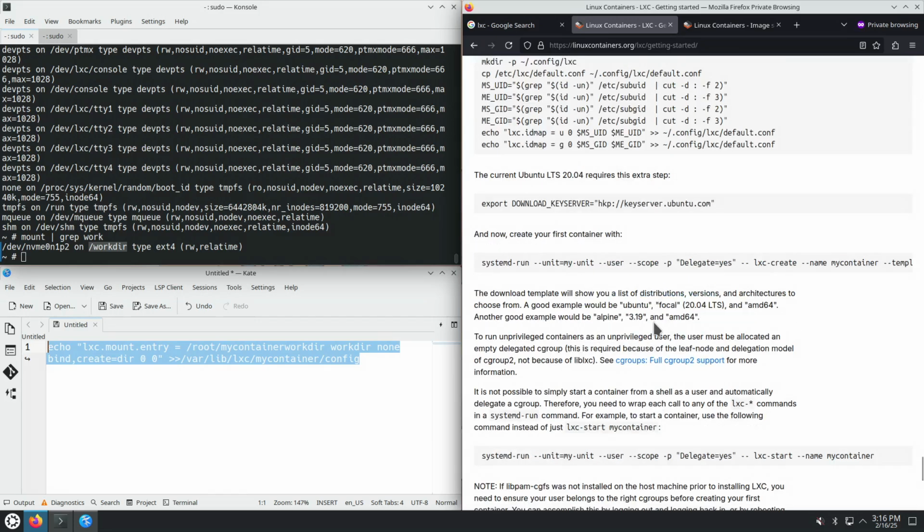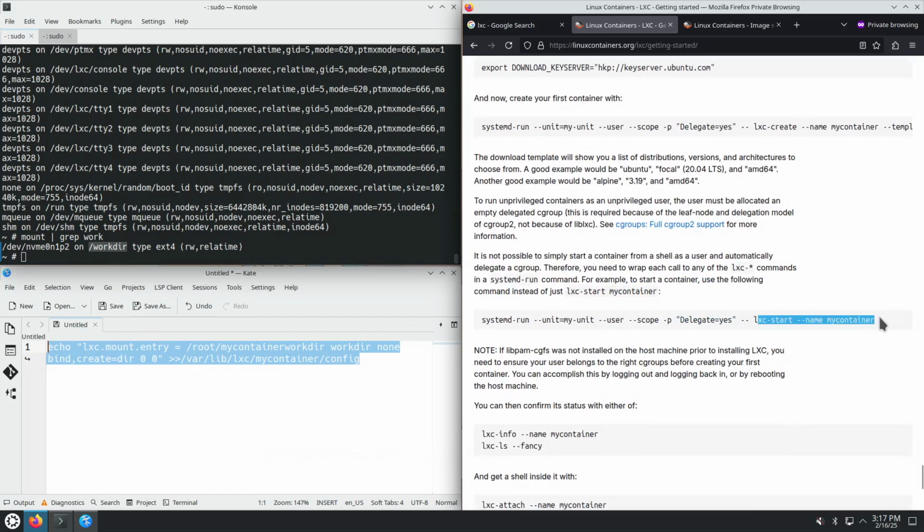When using unprivileged containers, you are probably using a systemd host Linux operating system, and that will require this dance where you delegate an empty C group to the LXC container using a command line like this, where you go systemd run, and then you go delegate yes, and then LXC starts. So before starting the container, you need to pass inside of the container this delegated empty C group 2.